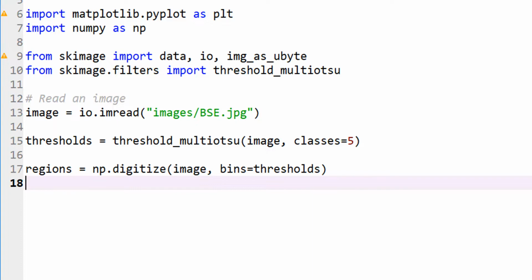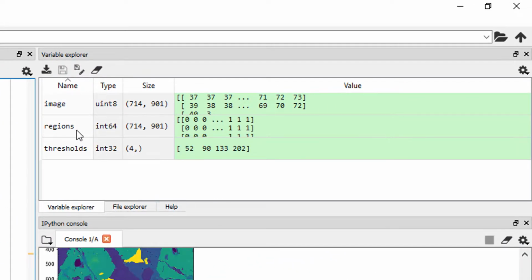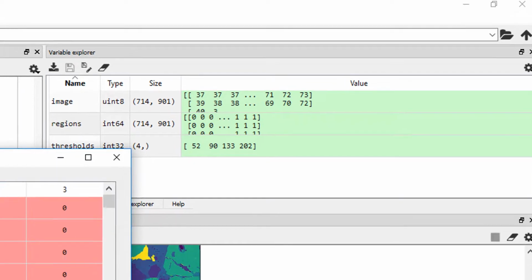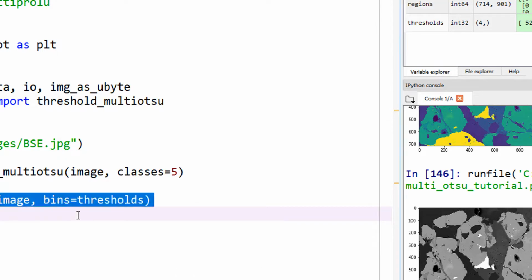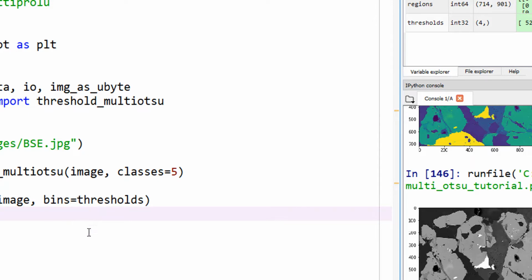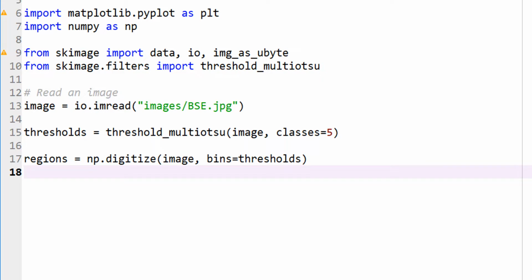So this is what our regions are. And again, if I run this, you can see our regions now. Let me open this. You have a whole bunch of zeros. There should be ones, twos, threes, fours, and fives. So here you see 1, 2, 3, and so on. In other words, each pixel is being assigned a value of 0 or 1 or 2 or 3. So this is basically your segmenting.